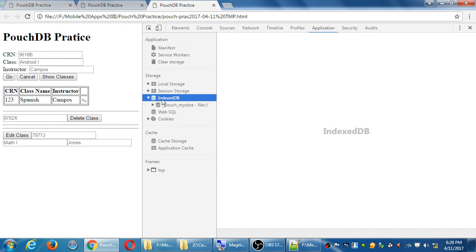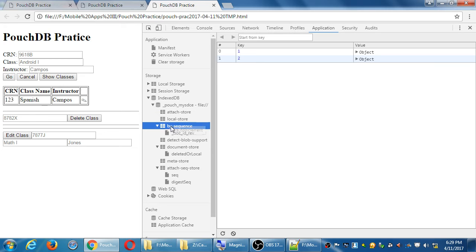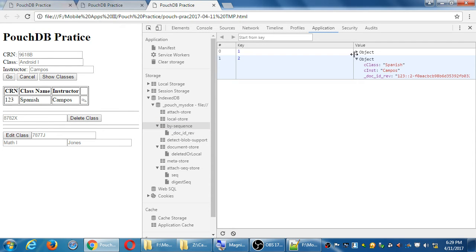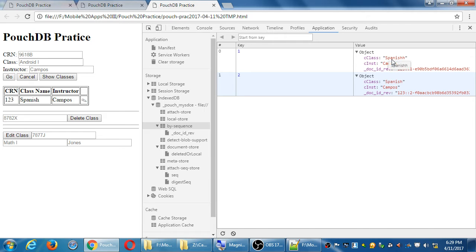and I look at index.db, pouch, by sequence, there's a new version of the data. I have that first one misspelled, I have the second one properly spelled. 1-E90. 2-F0. It updated it visually.